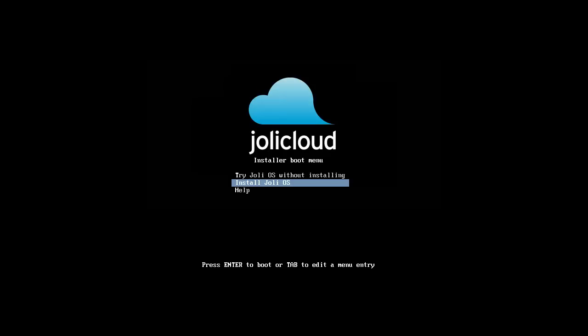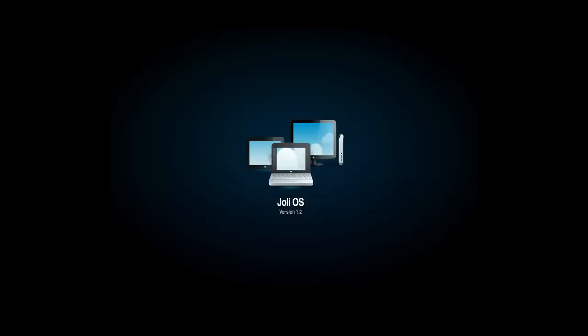Hey everybody, Spoonfed here, and today we're going to install JoliCloud, or anyway, a fun sounding name with cloud in it, and we're going to install it directly, which is usually the easier option to take if you want to install it anyway.